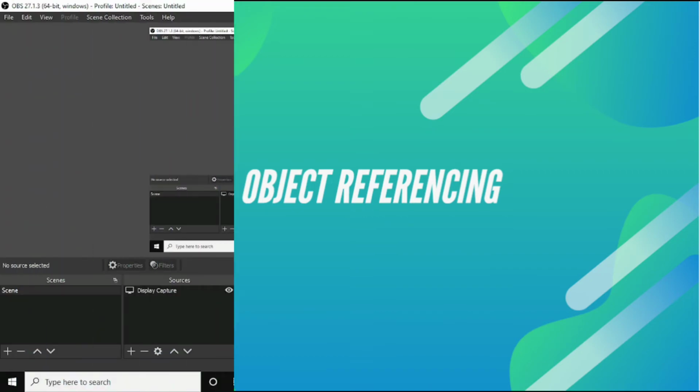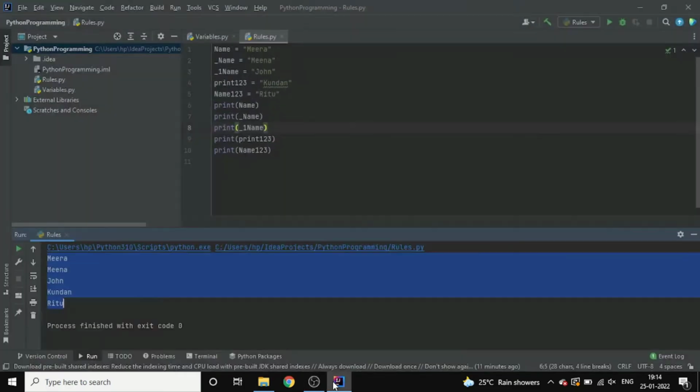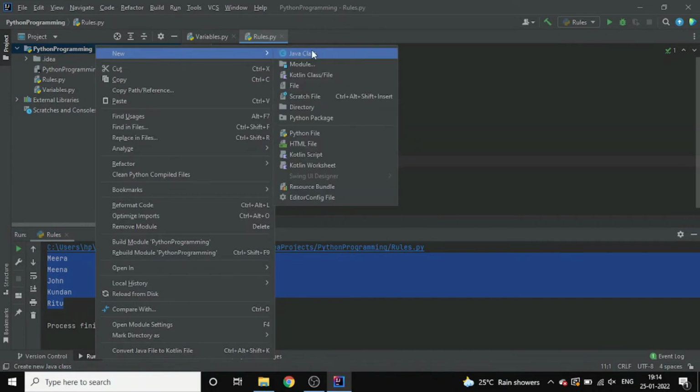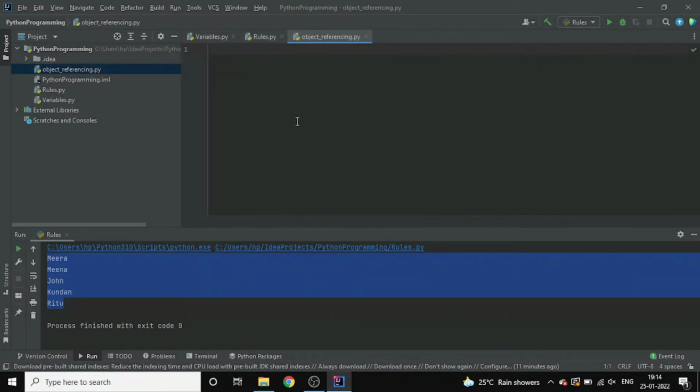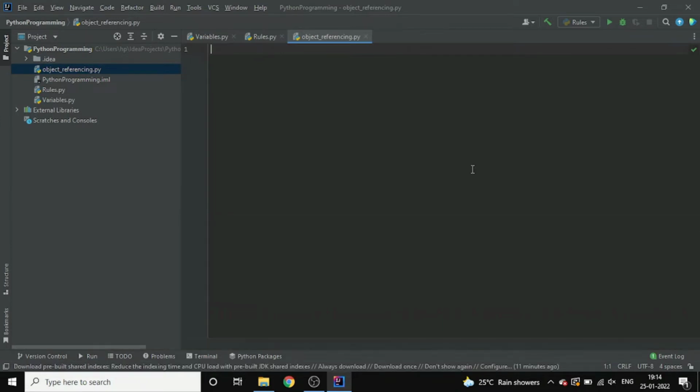Now let's go into object referencing. Even though the definition of the variable seems to be the same, the treating of the variable in every programming language differs, as in Python. Python is a highly object oriented programming language, so every data item belongs to a specific data type. I'm just creating object referencing as a new Python file here because we are working on object referencing.